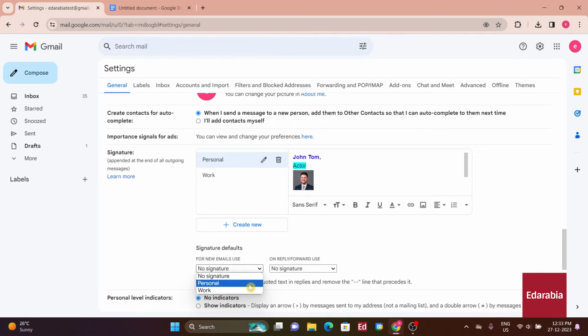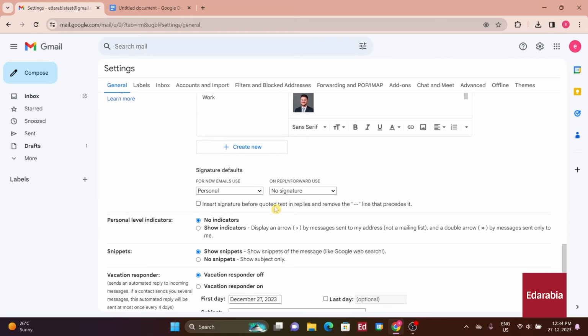Consider whether you want your signature to appear when replying or forwarding emails, it's a personal preference. In corporate settings, you might choose not to include your signature in replies to avoid cluttering email threads. Since you use Gmail mostly for personal use, select the personal signature for new emails and no signature for replies. There's an option to place the signature before the quoted text in replies. Leave this off for now.